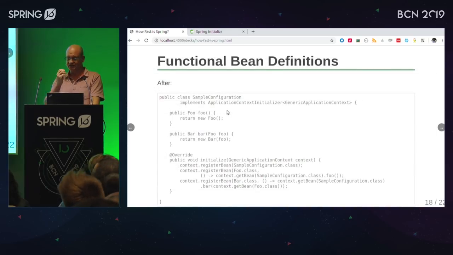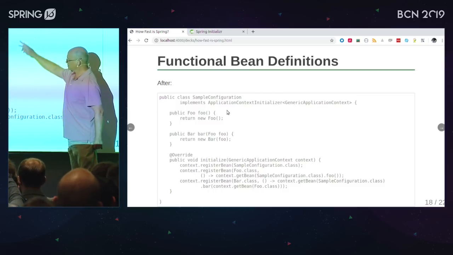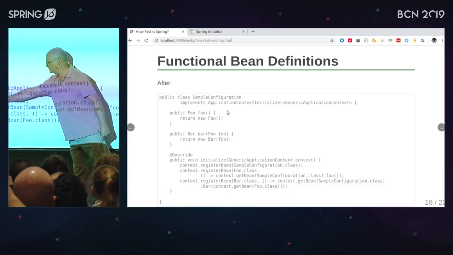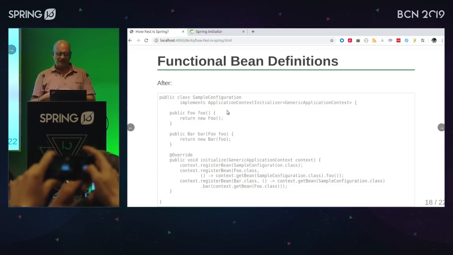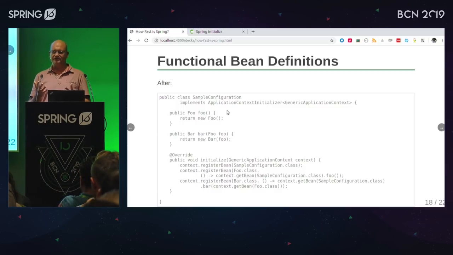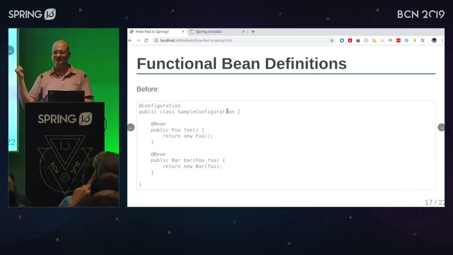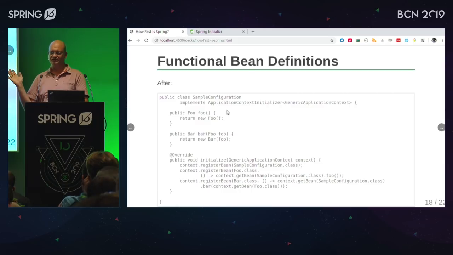Since Spring 5, we've had this model where you can write an application context initializer, and you can call an API on the generic application context: register bean, register bean, register bean. And that's the same code, basically, as the previous slide. So that's the process, and then you can see why it's reflection-free. You can also see why it's a little bit painful, right? If you had to convert all of your configuration to that, it's actually, I think, easier to read when it's annotations. I kind of prefer that. So we're not ready to push people into functional bean definitions for everything, but it's an interesting option.